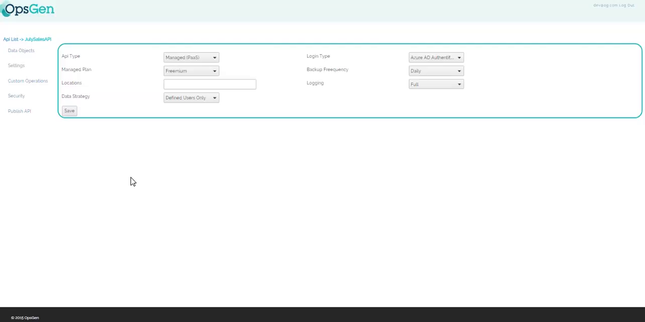Next tab I have is my settings. Now we support two different types right now. You can have it managed, which means it'll get fully stood up in Azure, or it can be downloadable, in which case it's going to create the API for me, and then I can download that as a Visual Studio project, which I can then use and do whatever I want with, really. We offer three plans at the moment: a freemium plan, a standard plan, and a premium hosted plan. There's more information on that available from the OpsGen website.